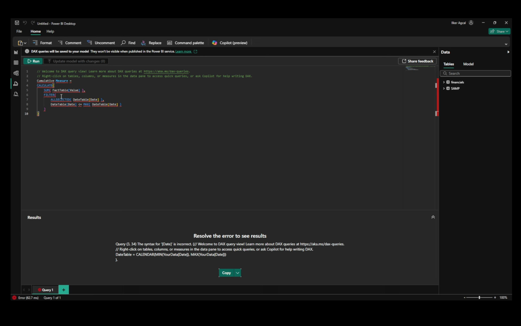Finally, you add a condition to sum all dates up to the current date point on your x-axis by defining date table date less than or equal to MAX of date table date. This ensures that the cumulative measure doesn't just accumulate indiscriminately, but adheres to your specific timeline context, providing a meaningful running total for each point on your chart.